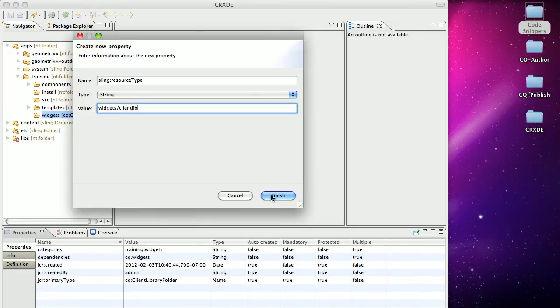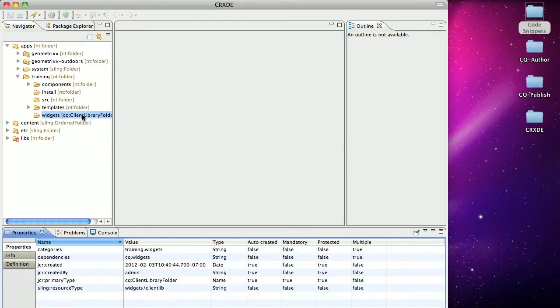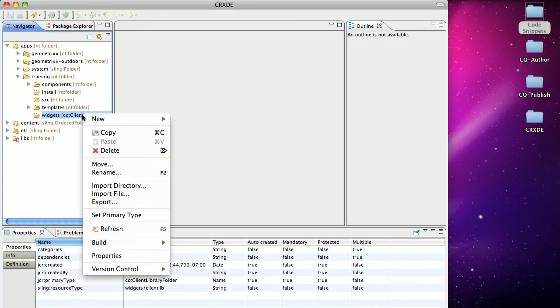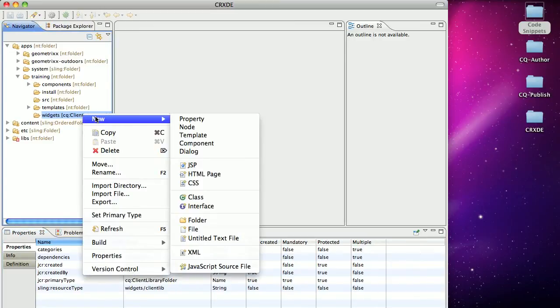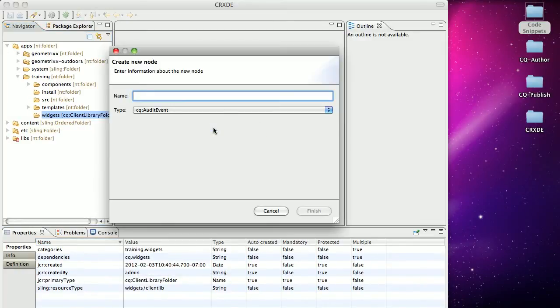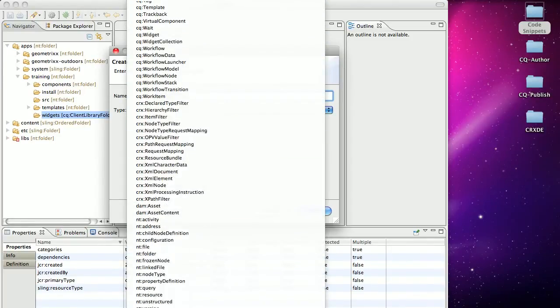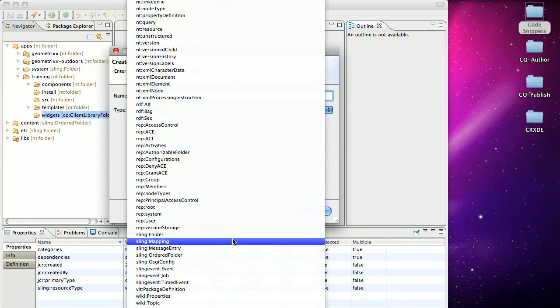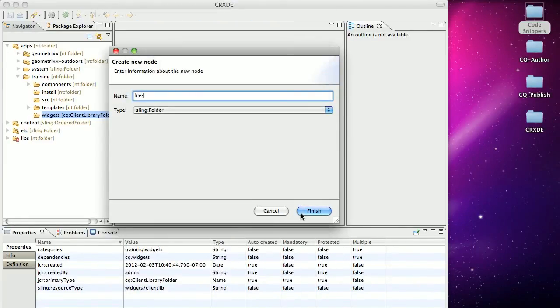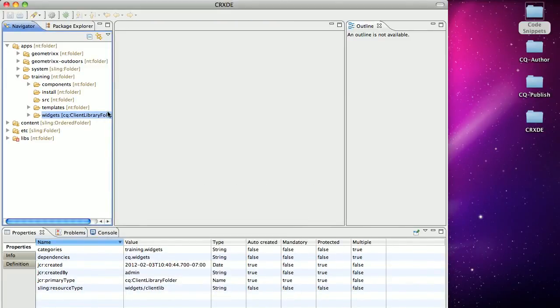So there we go. And now the next thing, let's create a files node underneath our widgets node, and this is going to be of type sling:Folder. So I'm going to say new node, like so, and I'm going to call this files, and this is going to be of type sling:Folder. Then I'm going to click finish, and that's going to create that node underneath my widgets node.